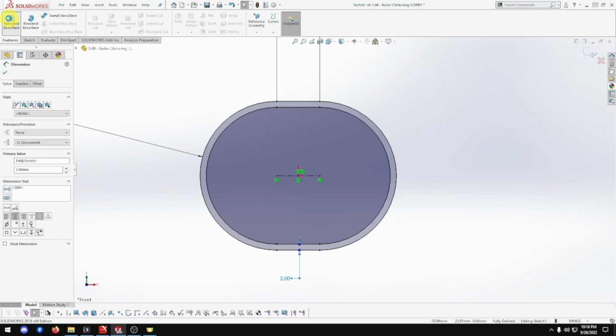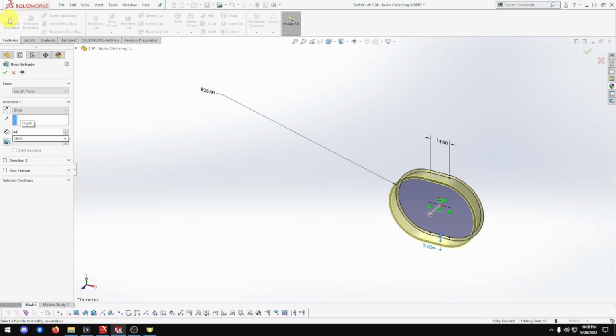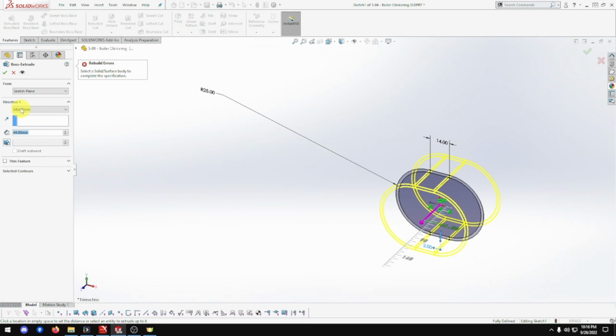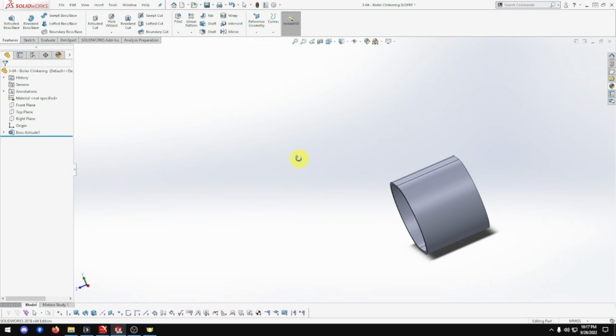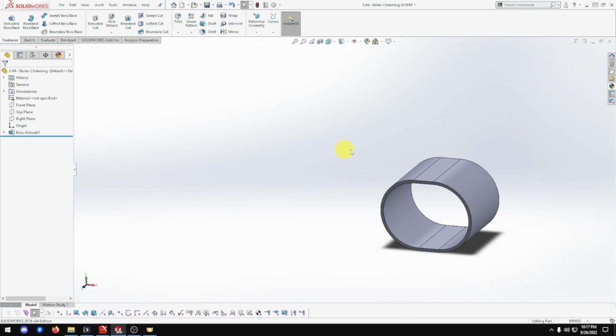So feature extrude 44. You know what? That can go mid-plane. Had enough for a while. Oh, mid-plane. There we go. So there's that part done. Not quite. Now that part is done.